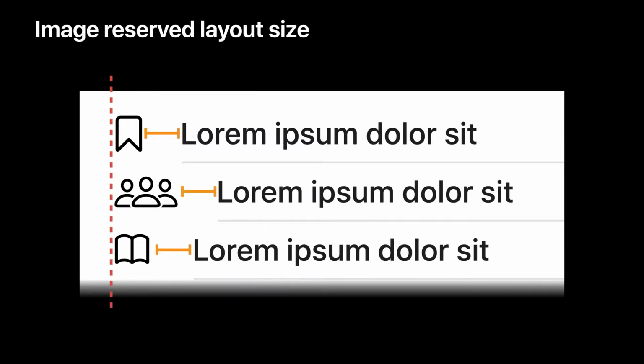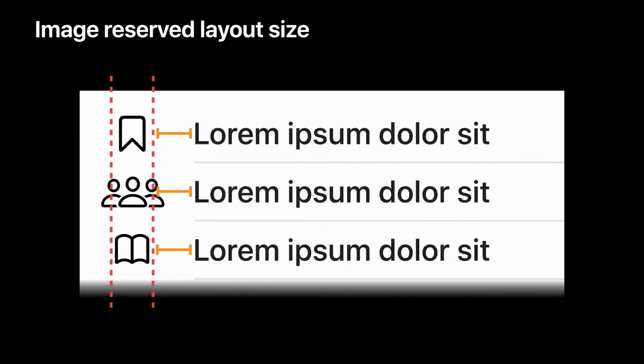The reason that this happened is because the images are leading aligned, and the text is positioned with the same amount of padding from the trailing edge of each image. To get the right alignment across these cells, we need to specify what we call a reserved layout size for each image. If we set the same reserved layout width for the image on each content configuration, what that does is horizontally center the image inside that reserved amount of space.